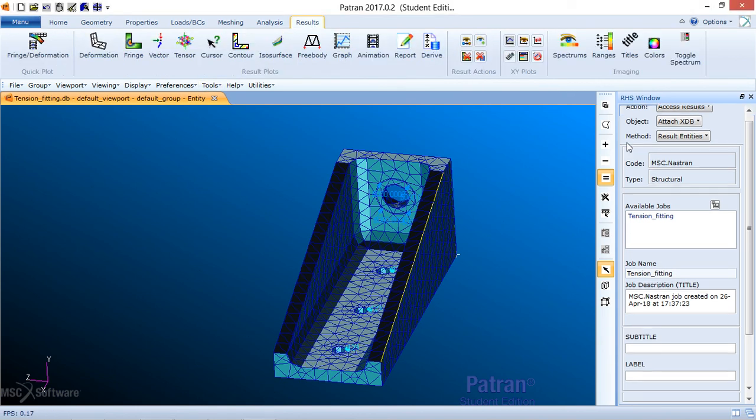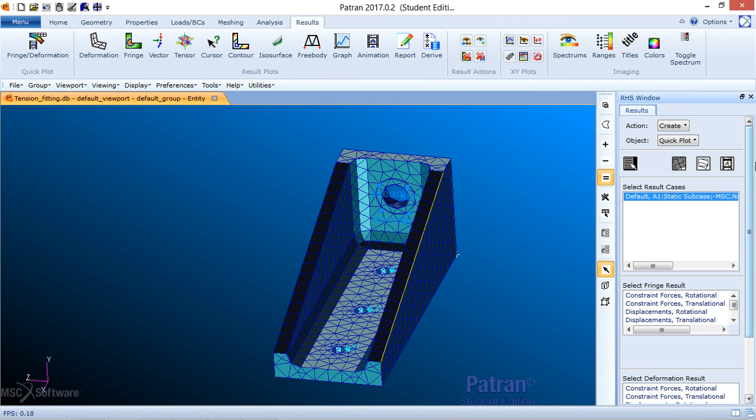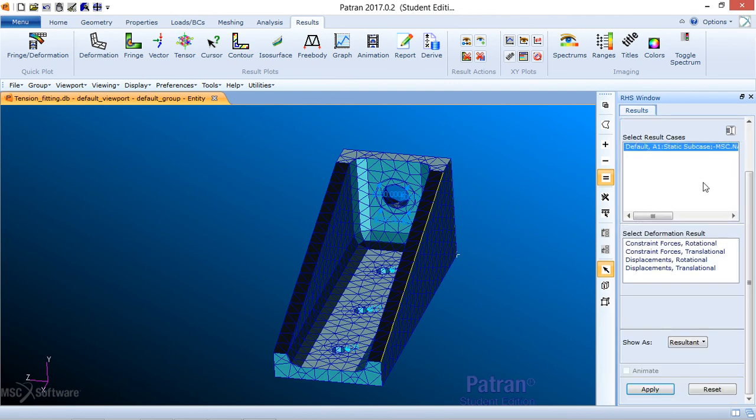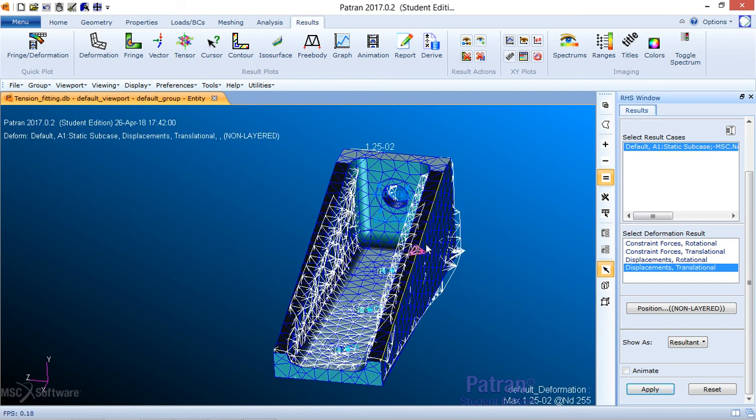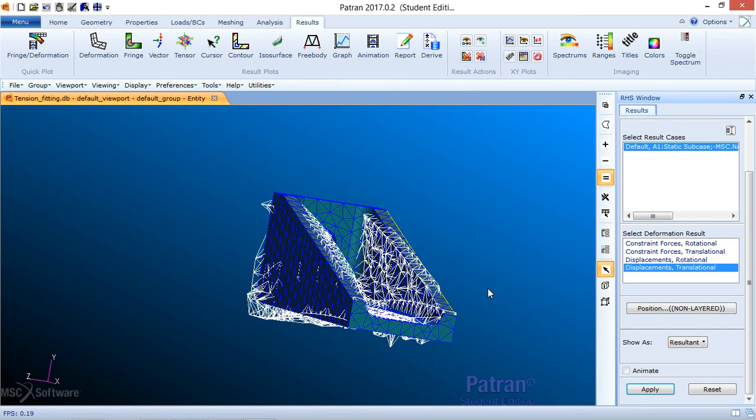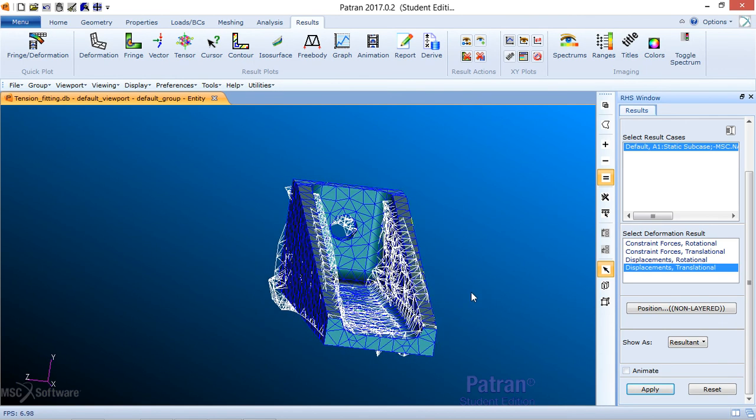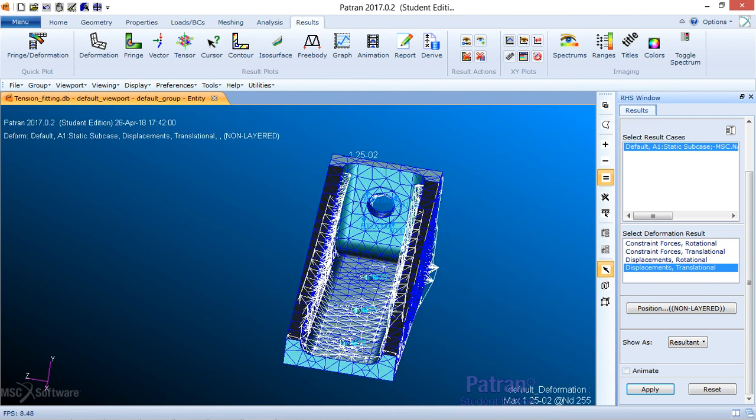We can move on to the next step on display results. Then we move to the results tab, then we choose create deformation. Deformation is, select displacements translational, and then we click apply. There we can make sure, yes, these are our displacements. Then we can move on to the next step.